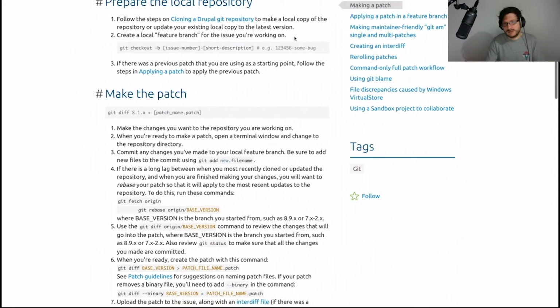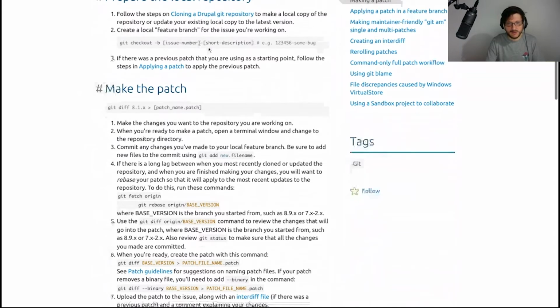So you check out a branch with the specific issue number that's in the URL and the description, and then you go through these steps. Basically, it's very, very straightforward. So you make your changes, then you commit your changes, and then you use Git to create a patch file. So you would do a diff between the base version, so 9.2.x, for example, and the current version, and it outputs it as a patch file. Then that patch file ends up looking like the patch file that I showed you earlier on in the issue queue.